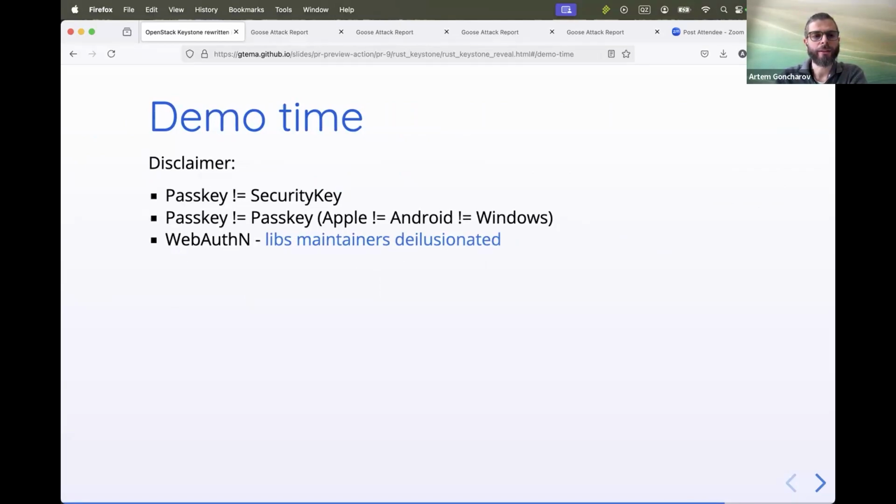And before that, a few disclaimers. I will be showing also authenticating with the passkeys, or actually not the passkey, but the security key. I will be showing how to get a Keystone token with a YubiKey. But again, disclaimer: passkey is not equal to security key. If you talk about passkey, you are not necessarily talking about security key or YubiKey. Your YubiKey is not equal to passkey.